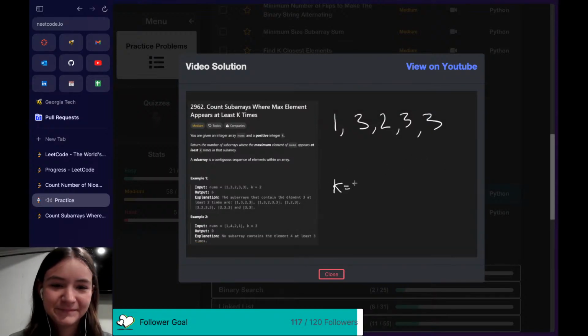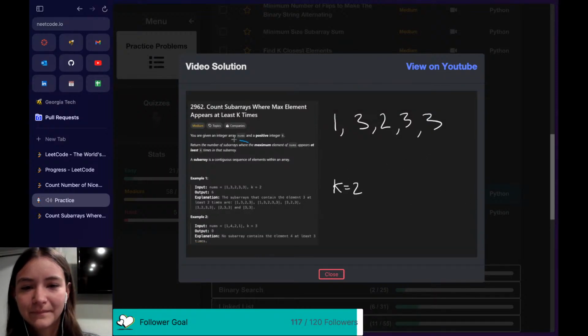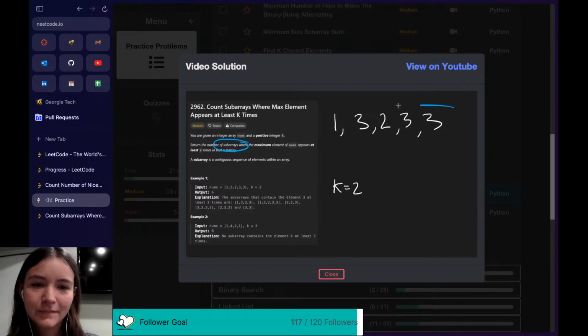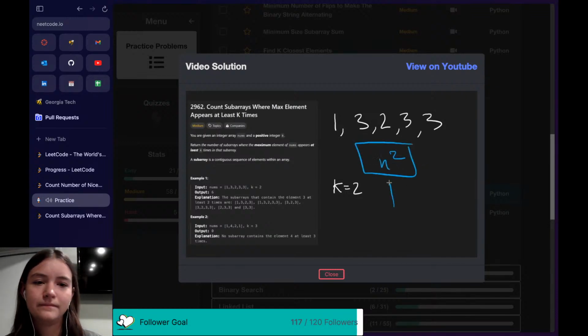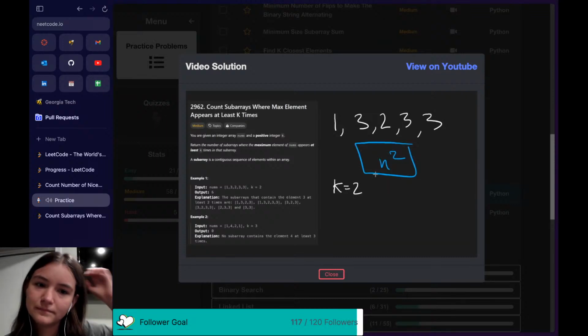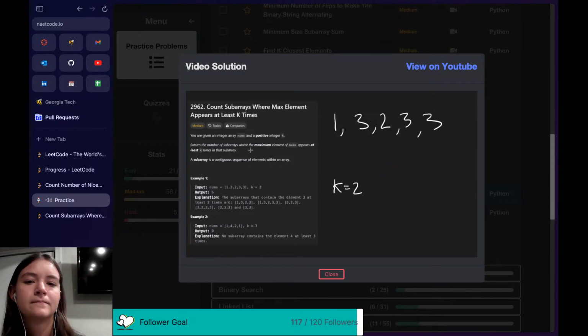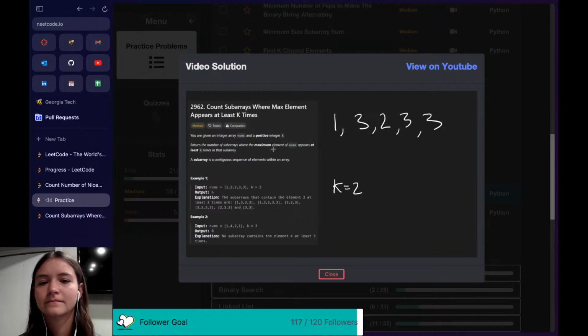Say that k is equal to 2. We want to return the number of subarrays. Remember, this is every single subarray starting at the first element, this is every single subarray starting at the second element, etc. So there's n squared subarrays. So we should be able to at least brute force it with an n squared solution. But we want to return all the subarrays, and read this part carefully better than I did, where the maximum element appears at least k times in that subarray.